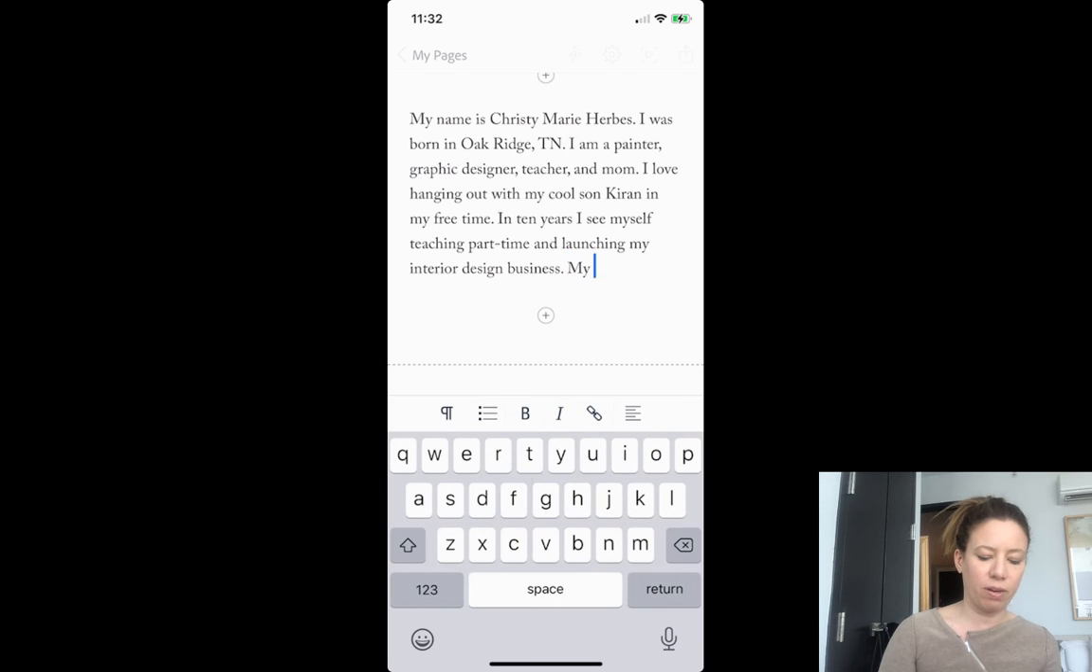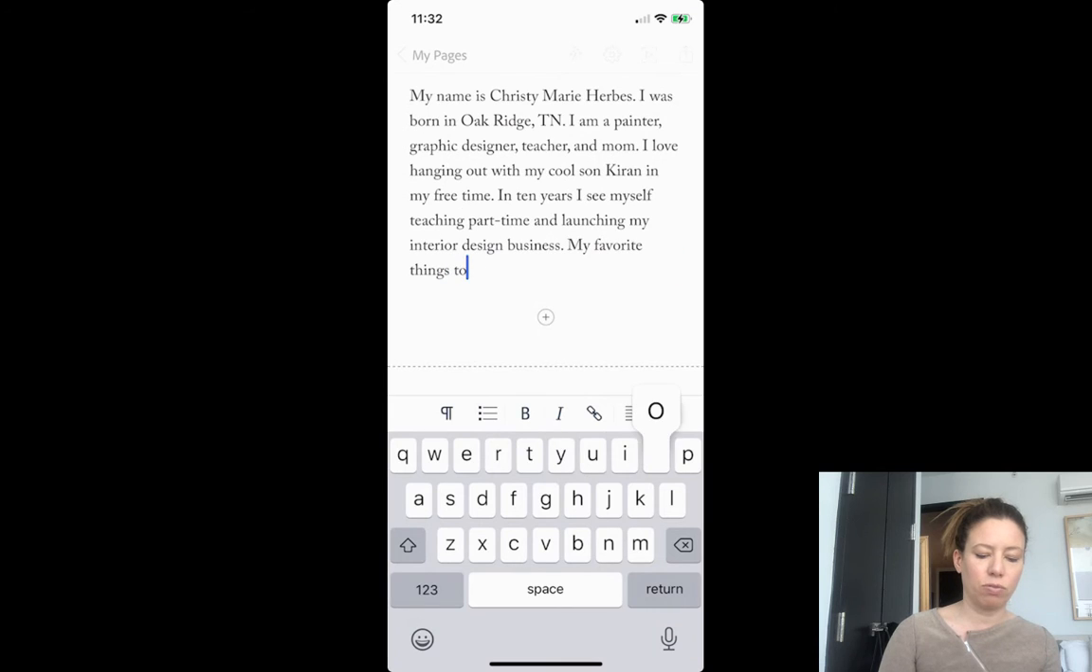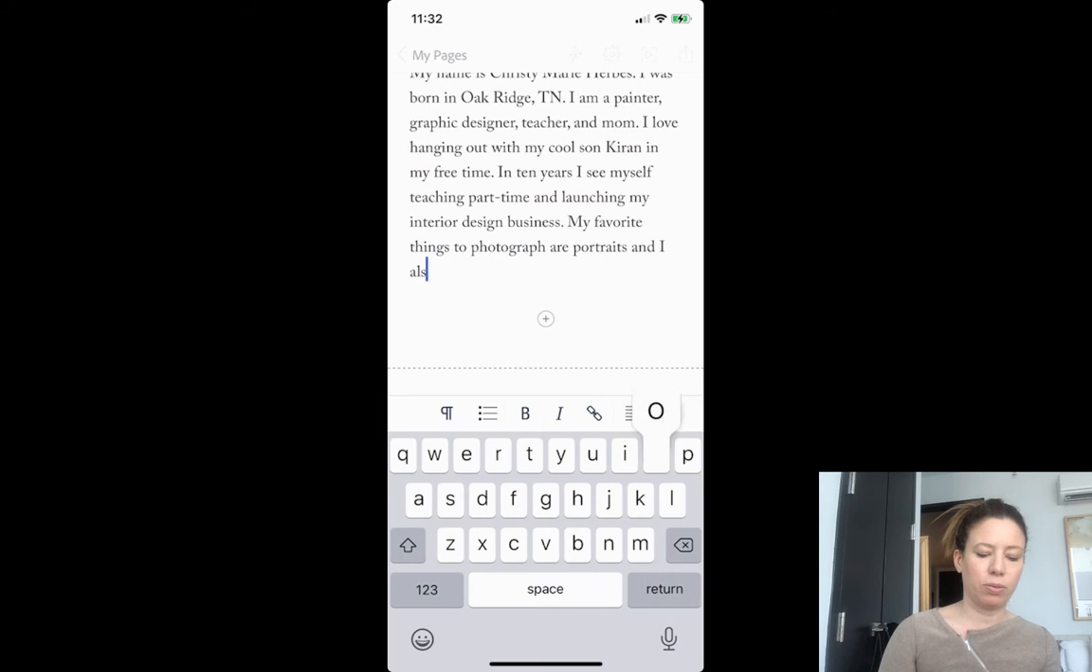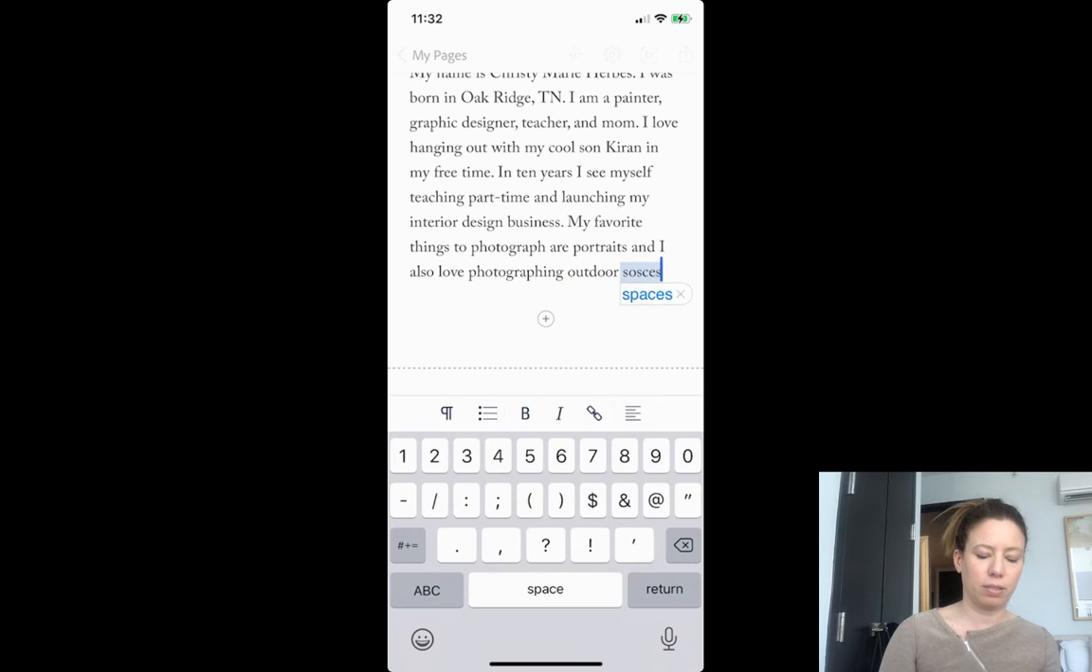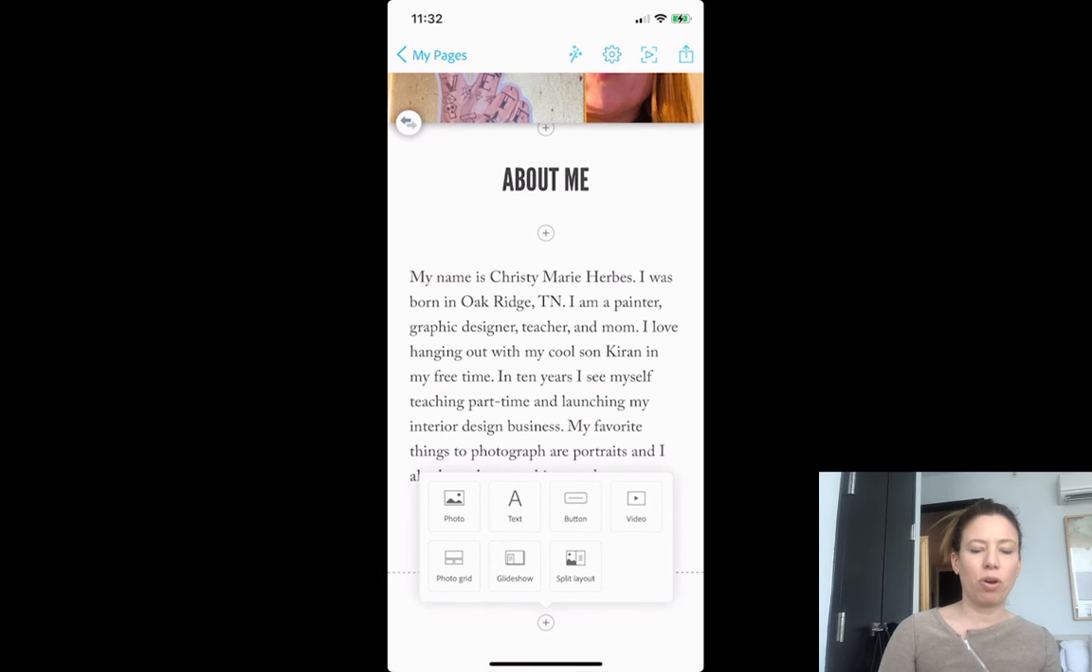And then lastly, what is your favorite subject or thing to photograph? We'll say my favorite things to photograph are portraits, and I also love photographing outdoor spaces. Okay. So if I scroll back here, I can see that on my About Me section, I have all of this listed out here.